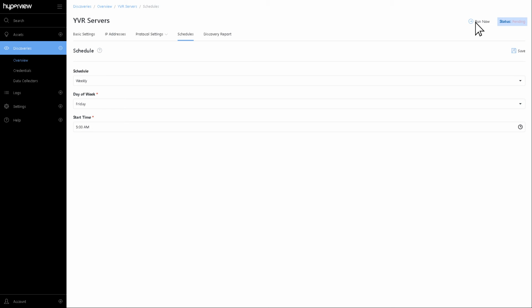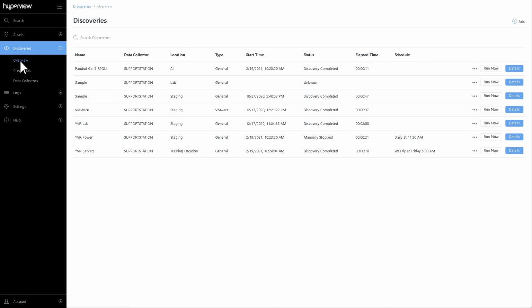Usually, when the discovery is run, a pending status will display here briefly while the data collector begins the discovery process. After a moment, the status will change to Discovery Running, and when the discovery is completed, it will indicate as such. This same status indication is also accessible from the Discoveries Overview page.